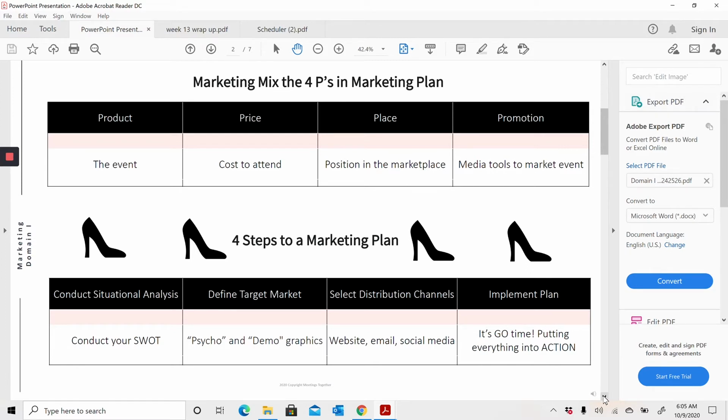And then the next step is to select our distribution channel. So how are we going to get the word out? Website, email, social media. Where are our people that we want? Where are they at? How do we put our information out there where we know they're going to see it? And then the final step, the 4th step, is to implement the plan. It's go time. Let's put into action everything that you did to plan this fabulous event.